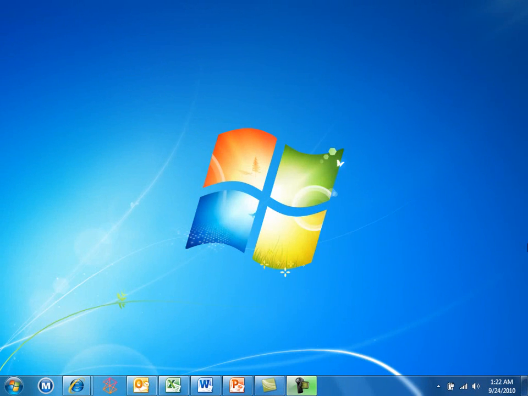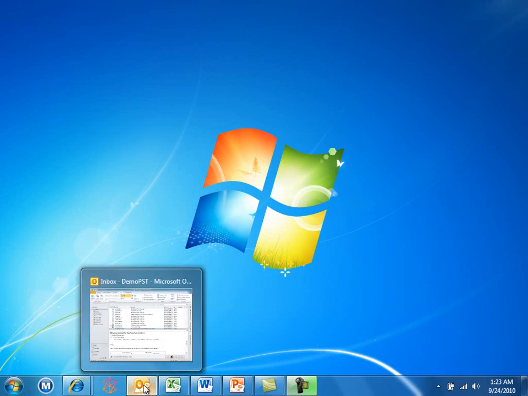So the last product I typically show is Outlook 2010. Outlook is where the majority of your customers spend most of their day. And we want to make sure that we show some value between Outlook 2003 and Outlook 2007 and into Outlook 2010. So what I typically do is go ahead and launch Outlook.